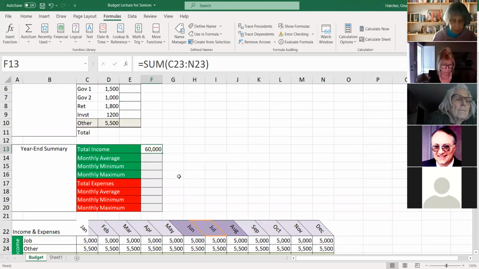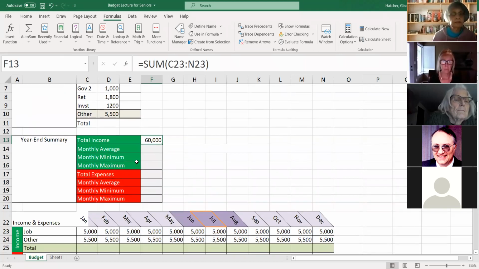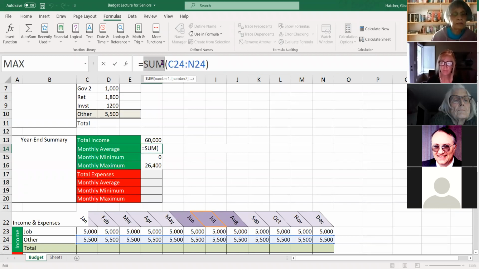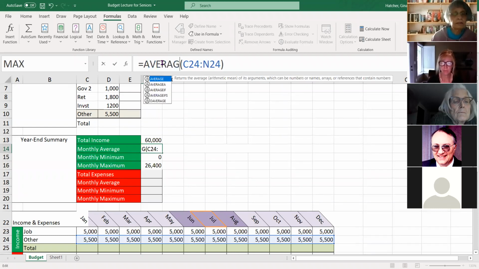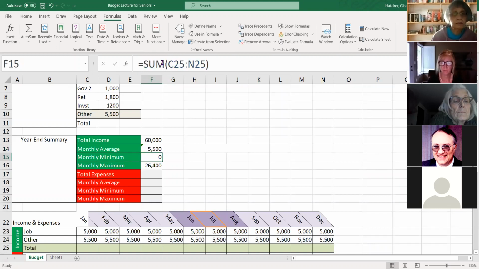Now, because I know that the monthly average, minimum, and maximum are all going to be in the same range, this is a shortcut. You don't have to do it this way, but I'm going to use my autofill handle and drag it down. It's giving me a sum, but I want this one to say average, so I'm going to select it and type in the word average, which we all can see would be the average anyway.